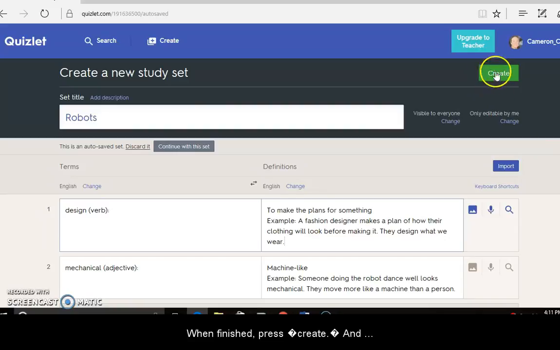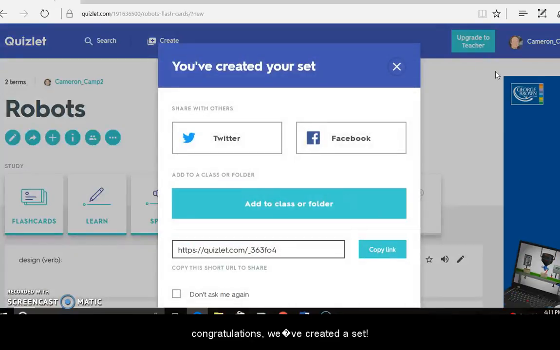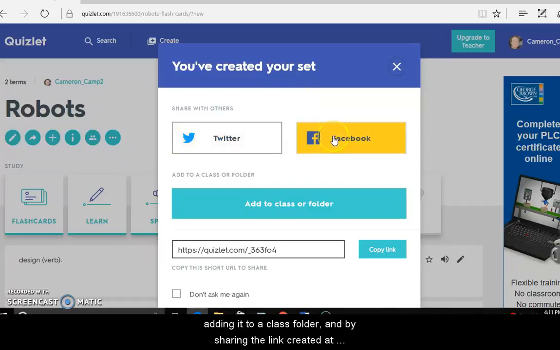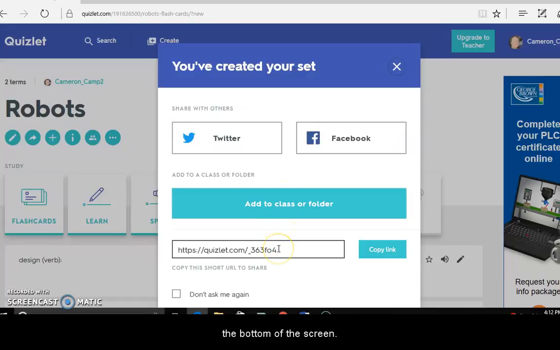When finished, press Create, and congratulations, we've created a set. You can share this with students through Twitter, Facebook, adding it to a class or folder, or by sharing the link created here at the bottom of the screen.